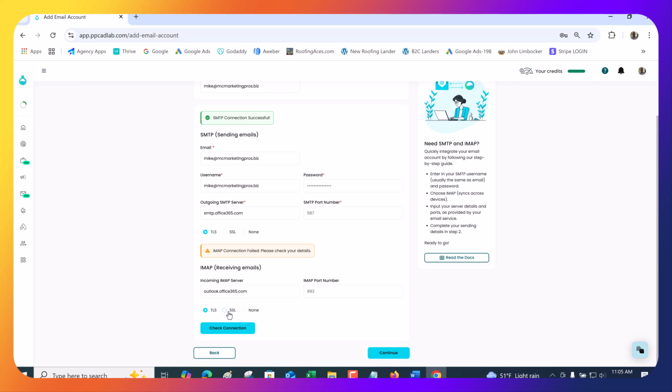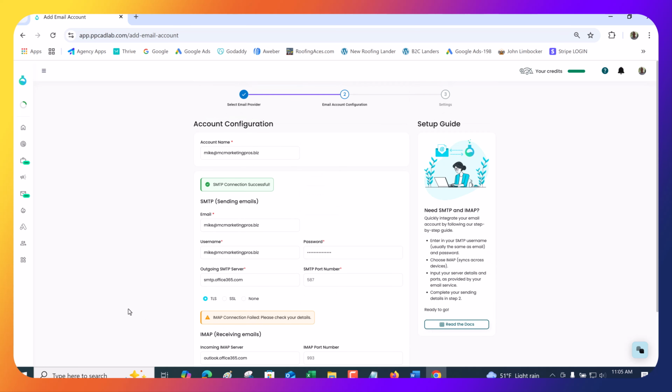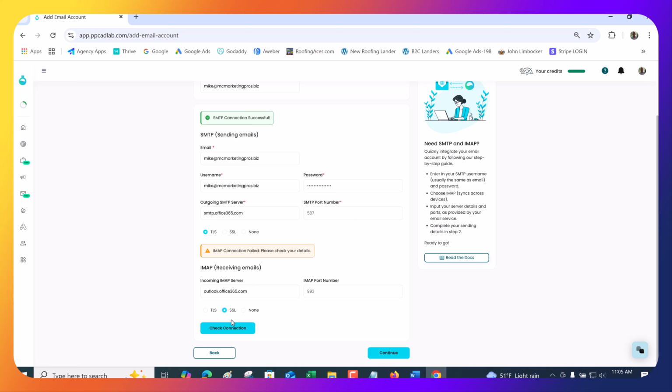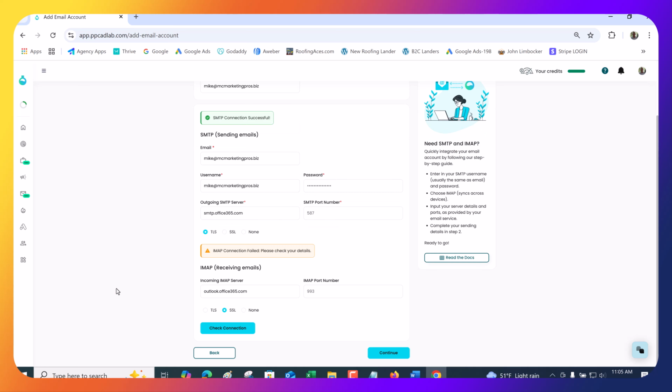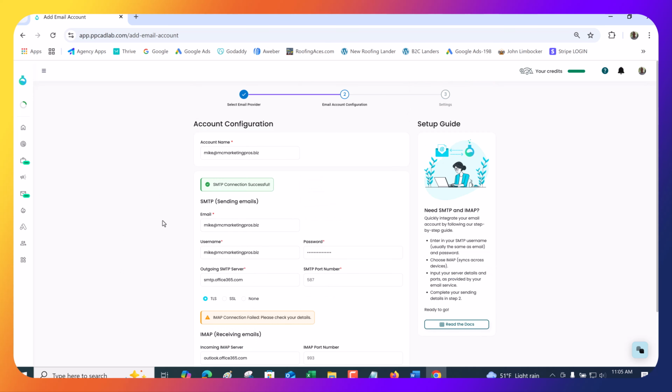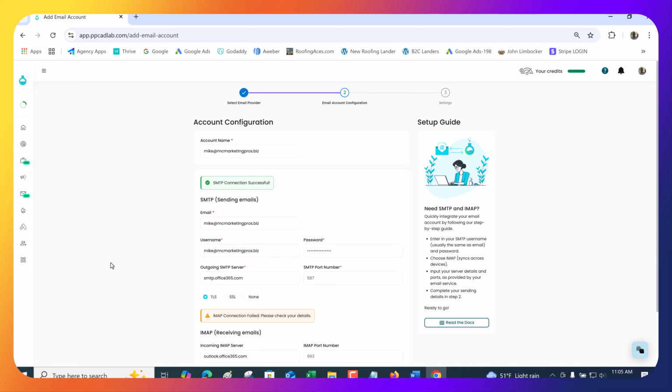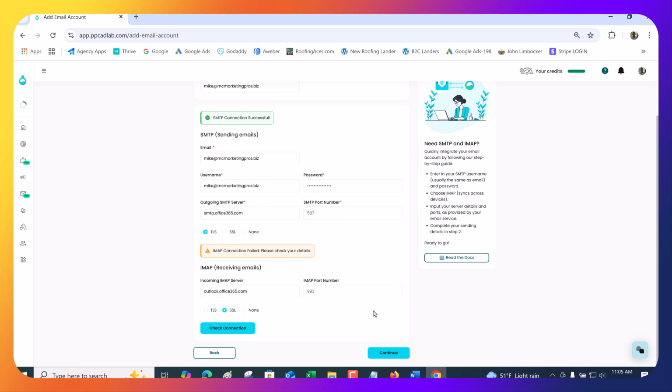Now I'm going to do it again and check this box here, which according to GoDaddy is correct. So anyway, there we go. We're checking the connection again, and we're going to get the same result here. SMTP connection successful again, IMAP connection failed again. I know this is the correct port number.